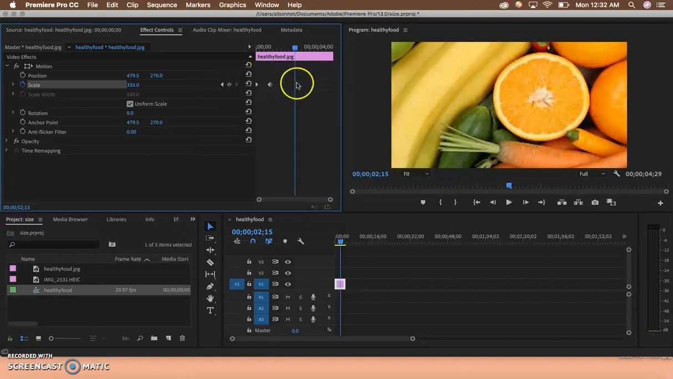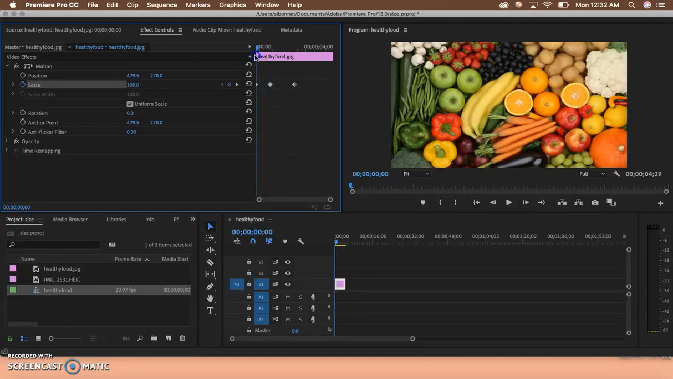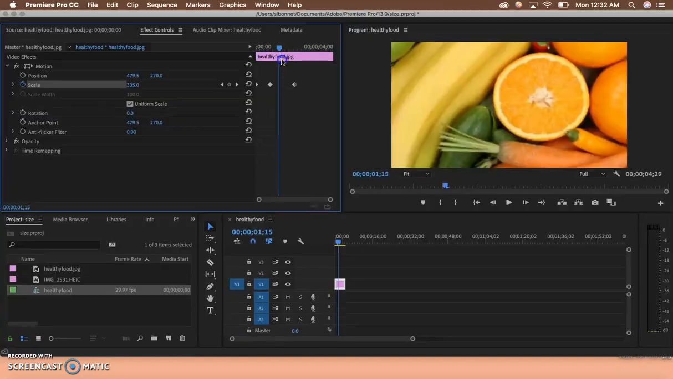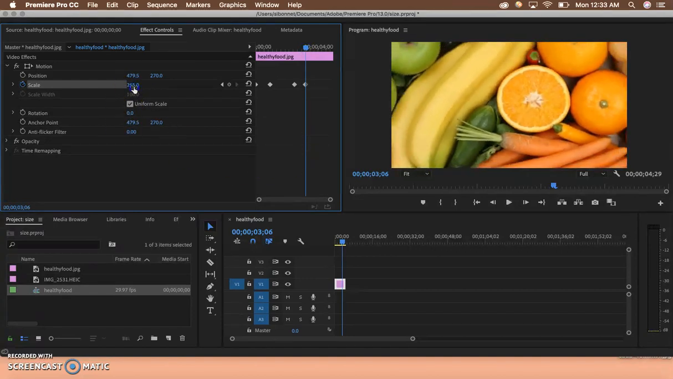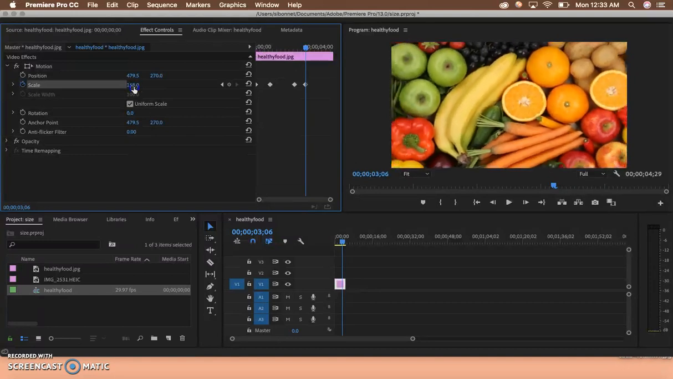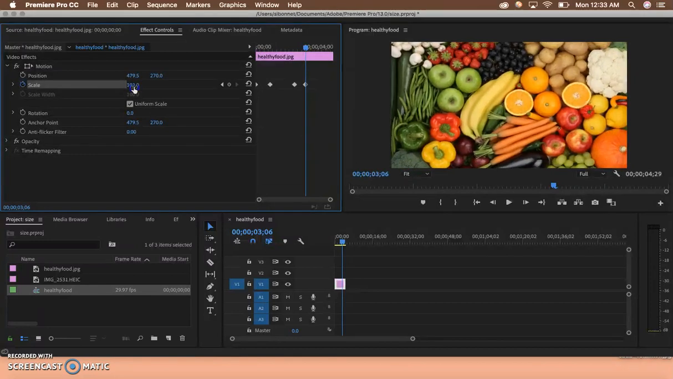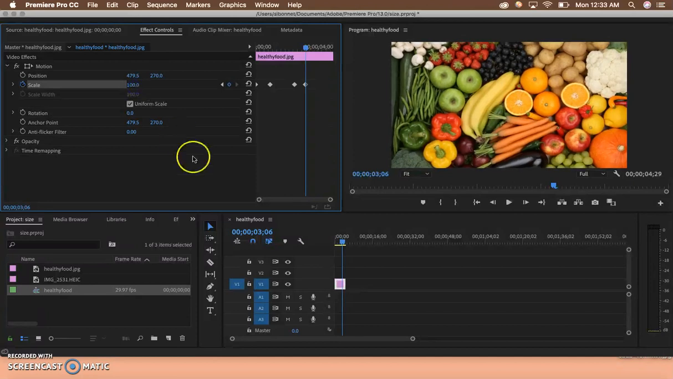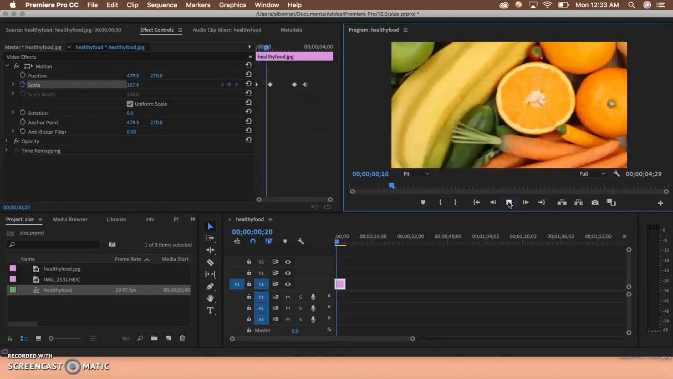So I'm going to create a third keyframe here by using this circular icon. And that's going to allow me to start here at 100, zoom in, keep it in focus, and then right around here, I'm going to zoom back out to 100 again. And so now that's a little bit different. You'll see how that worked out.